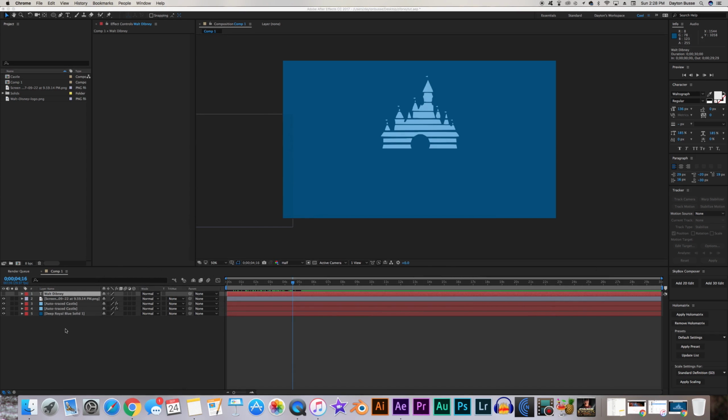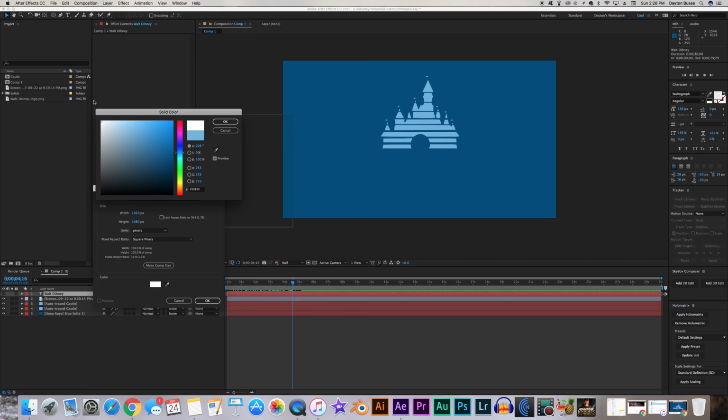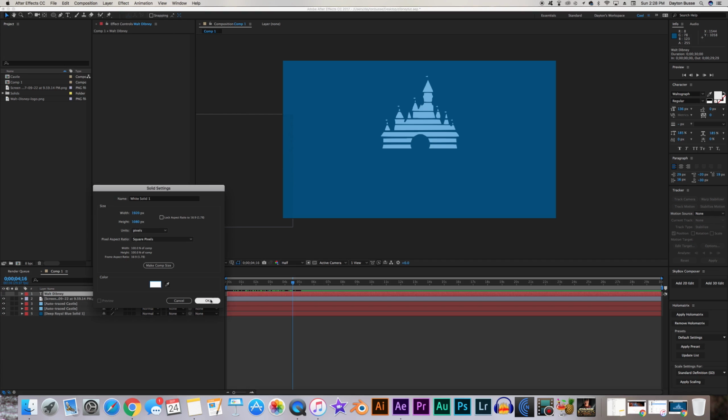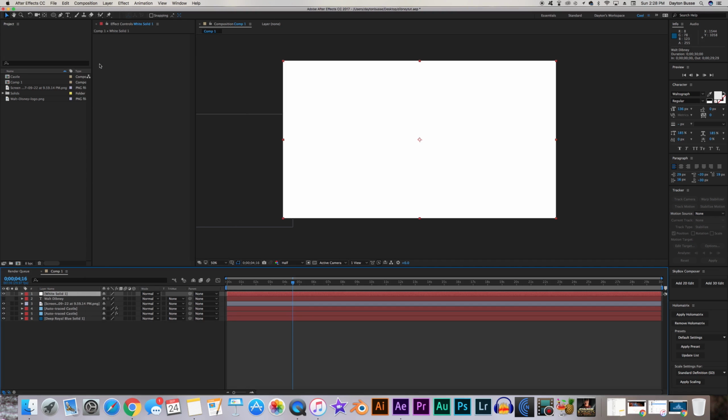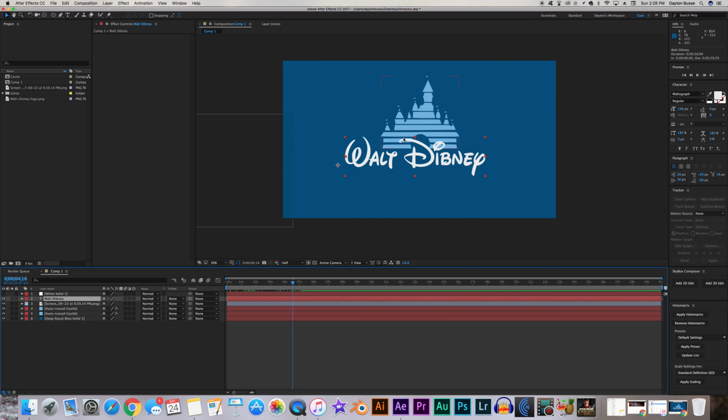So what we can do is right-click in our layers panel and create a new solid. And you want to make it white, hit OK, and hit OK. And in here, we want to draw a mask. So if we turn this layer off and turn our text on so we can see what we're doing, you want to draw a mask starting right below the castle and right in the center of the D or whatever your text is.